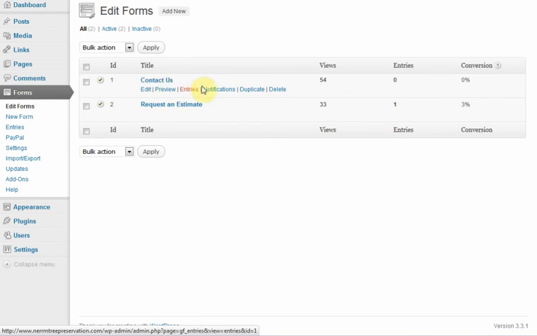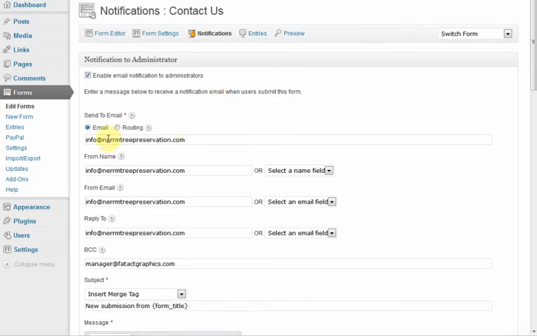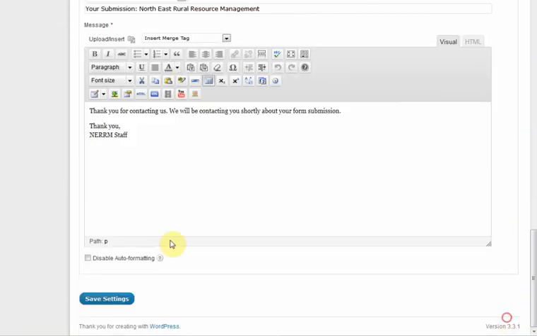And then we have notifications. Where are the notifications for this form going to be sent when somebody fills them out? And when you click on notifications, these are the fields that you would fill out, like I want the email, when somebody fills this out, to send to info@nurmtreepreservation.com. And you can set who it is from, what email it is from, who they reply to, who the blind copy goes to, and so on. And then when you're all done updating the form, you just scroll all the way down and say Save Settings.